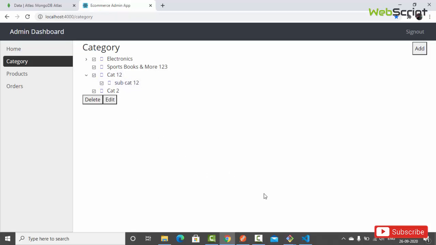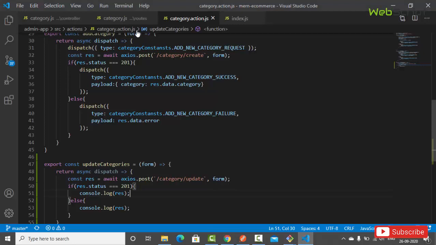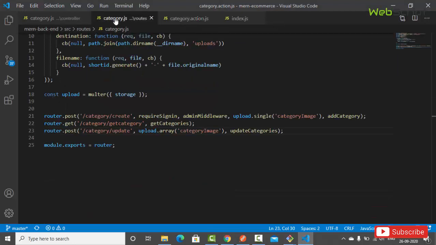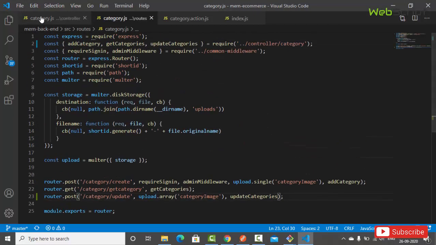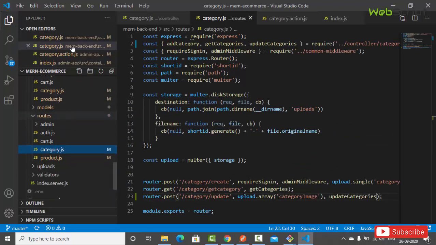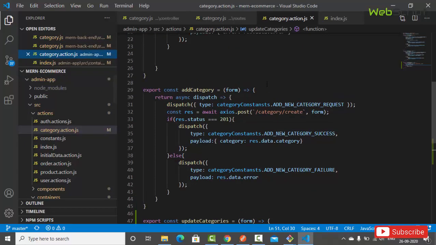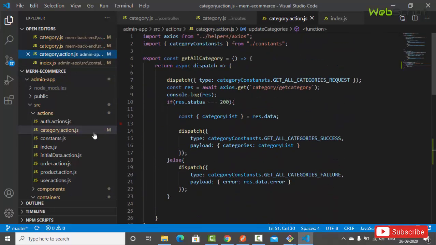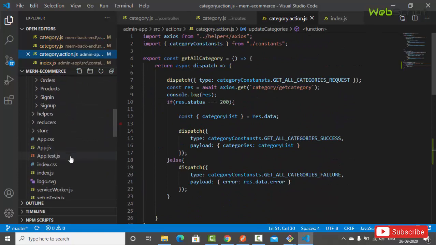And I want to improve a little bit in the category action because I already messed up a few things over there. So you can go and check there. You can go to the category action. Okay, you have to find the category action. So here we have category action, and no, not action, it's reducer, right?